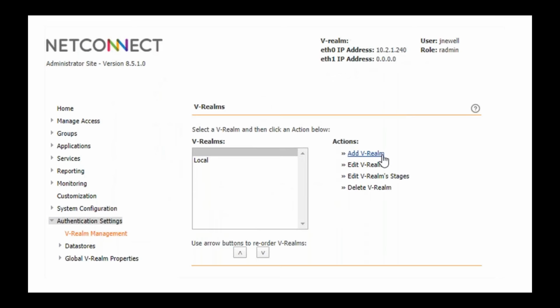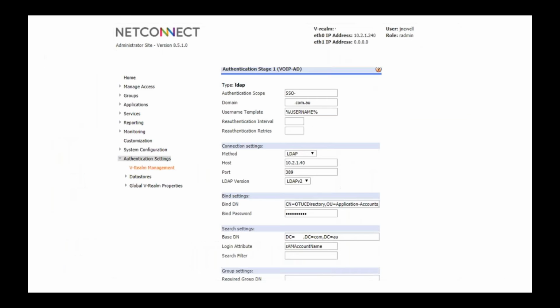So once you've got that information, back onto the admin portal, you navigate through to authentication settings, vRealm management, and then you click on add vRealm. You then populate that particular vRealm with the information that's relevant to your customer. So you'll put in the domain, you'll need to put in the IP address of the Active Directory server. You'll need to paste in, if you look midway down there, that bind DN string, just a copy paste in there along with that account credentials. And the majority of these are default values within NetConnect.